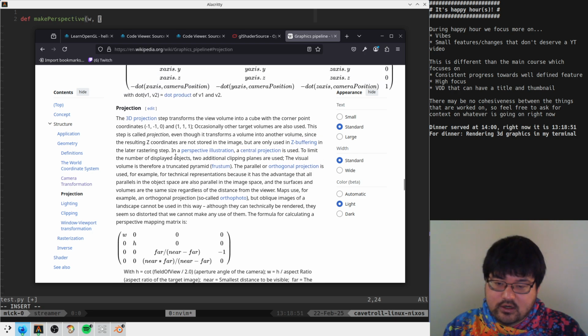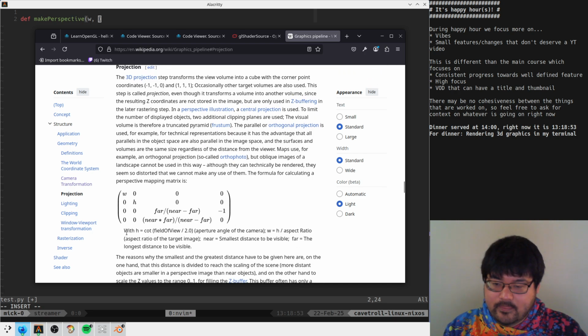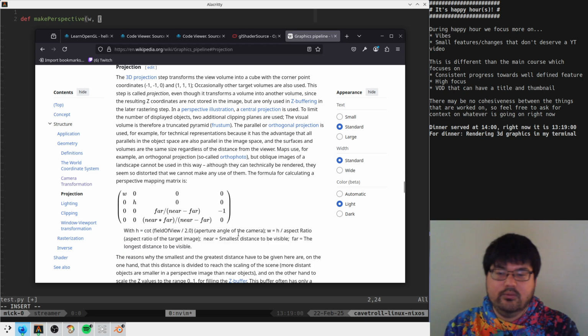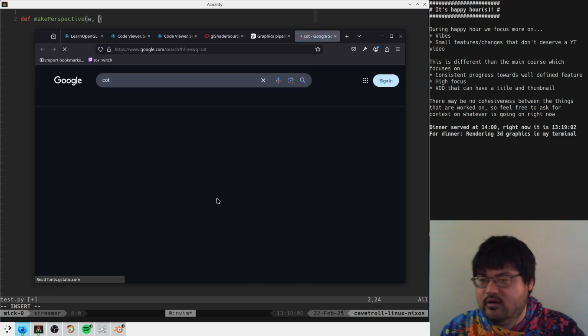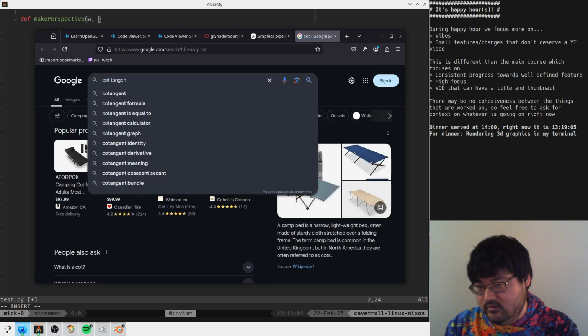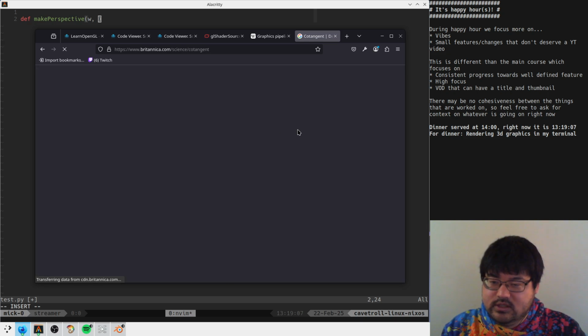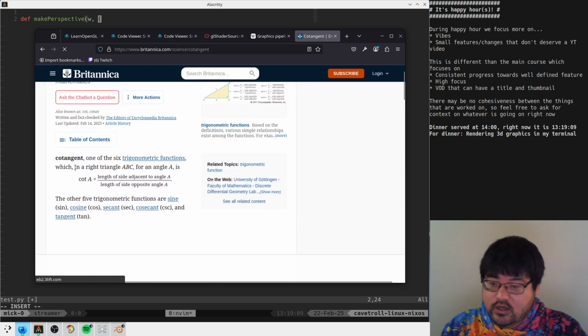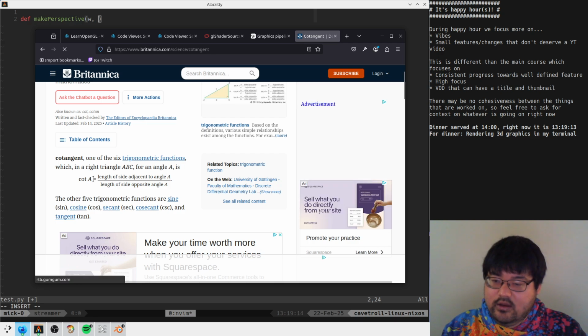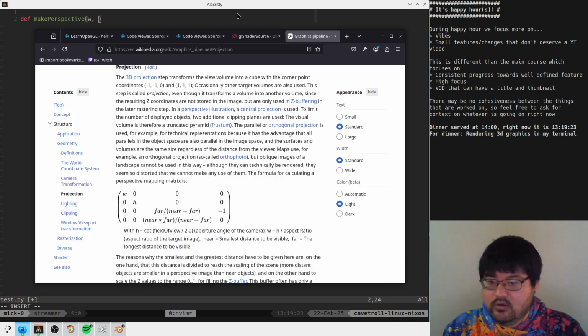So what are W and H here? H is cotangent field of view over 2. Oh, I always struggle with this one too. What is cotangent again? Cotangent. Length of side adjacent to angle A, length of side opposite to angle A. Oh, is this just opposite over adjacent? Is that all it is?